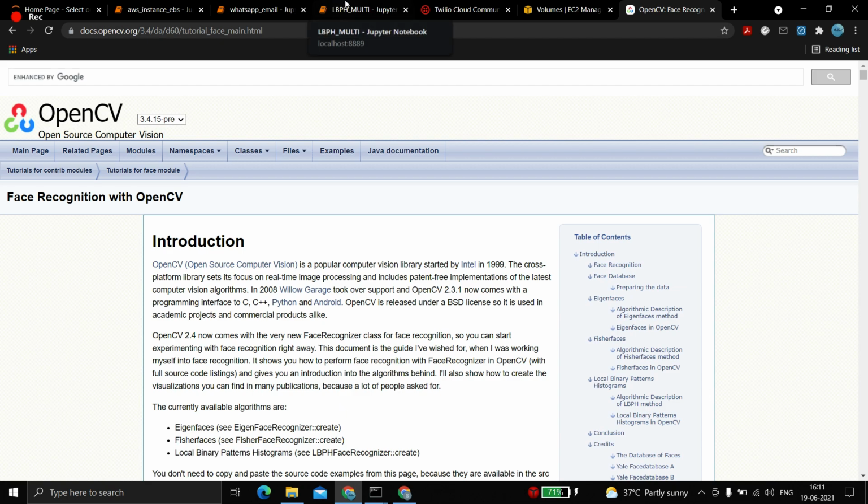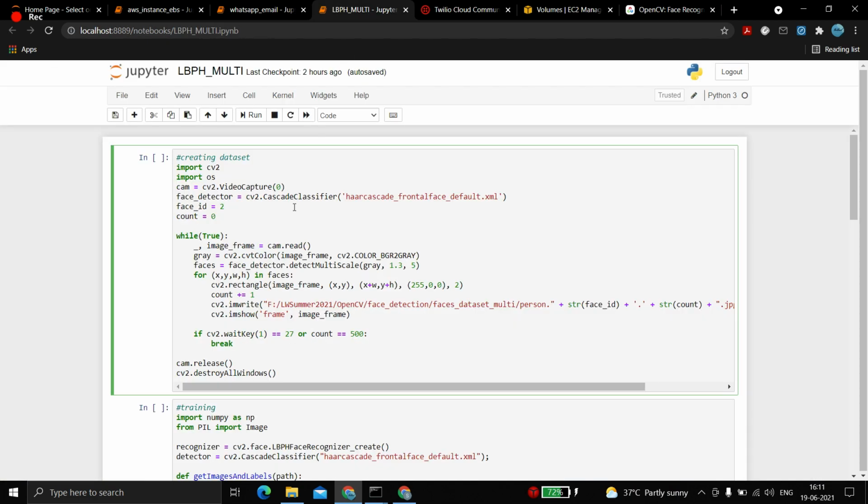Now, until now, you might have seen videos or documentation talking about detecting only one face, recognizing only one face. In this video, I'll show you how you can detect multiple faces. It supports multiple faces, but it's not clear anywhere.